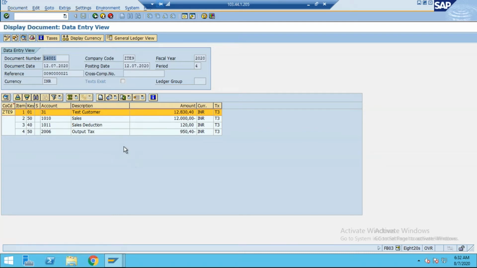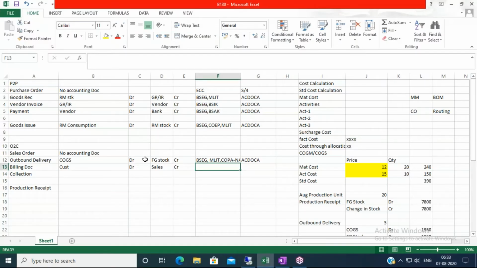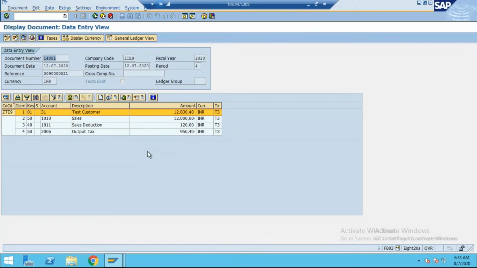You can see multiple line entries are there, and in ECC you will find this entry in your BSEG, and this open item will be part of your BSID. So that means with the outbound delivery, your tables are going to update like BSEG, then you have BSID, open item. Now here everything will be part of ACDOCA. This type of document we have already seen here. So if I check this one, what was the document number? 14001.